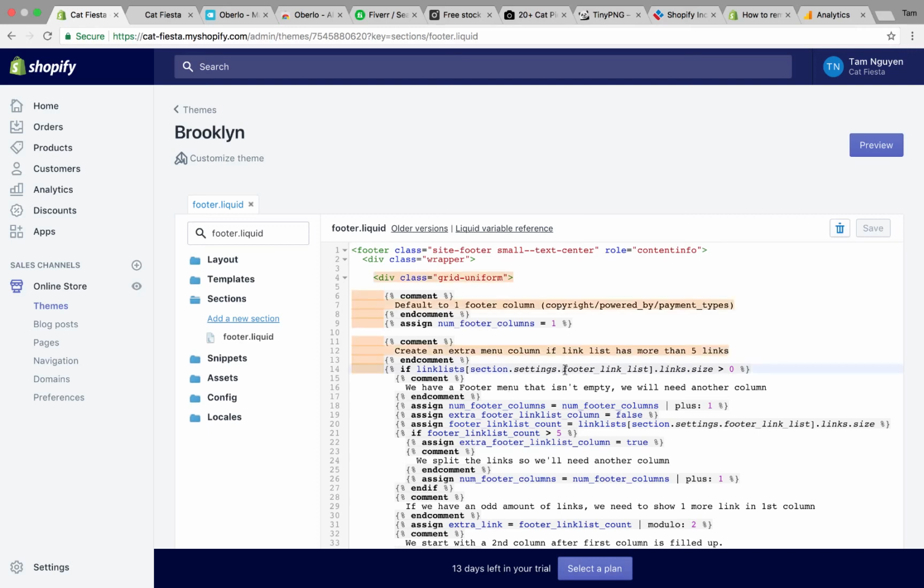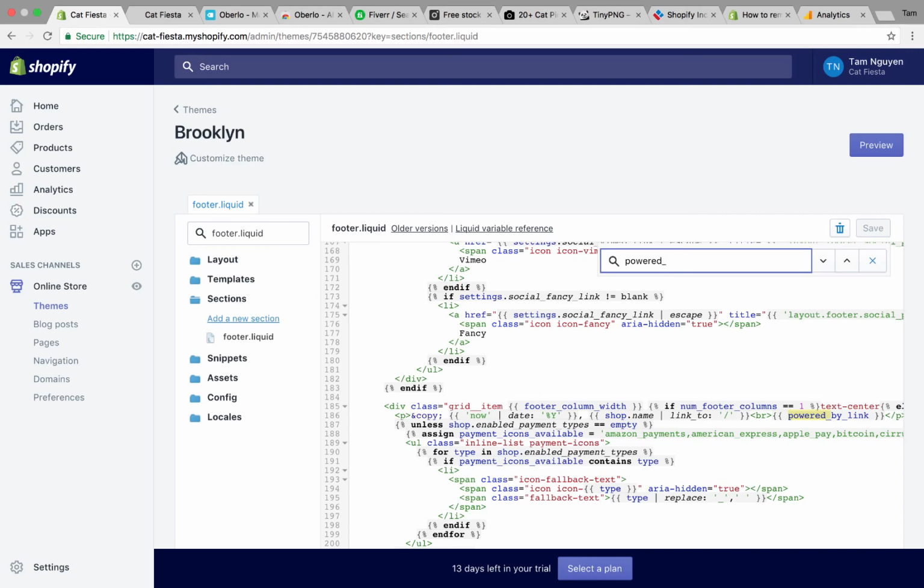The next thing we're going to do is press Command F, or whatever your search hotkey is. You want to find that out. I'm using a Mac, so it's Command F. I'm not sure what it is on Windows, but you can do a quick search on Google for the hotkey for search. Once you do that, you're going to type in powered_by_link. In the middle part of your screen, you're going to notice this powered_by_link. I want you to literally delete this. Take it away completely.